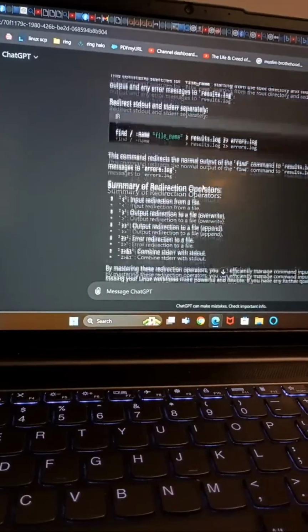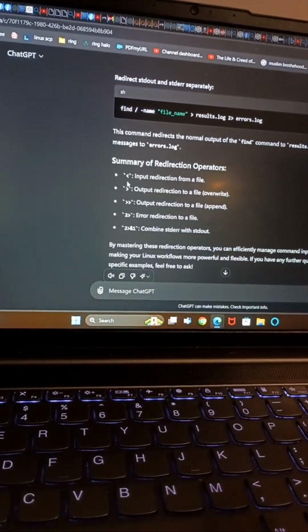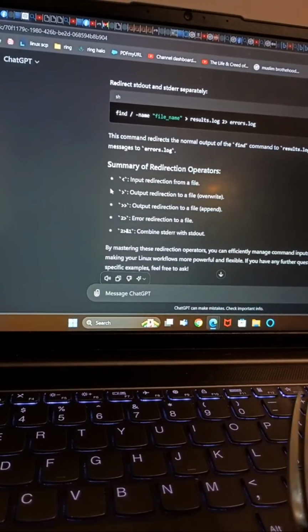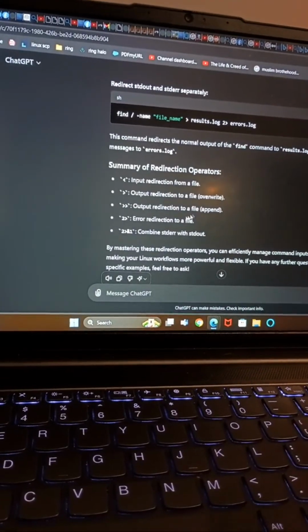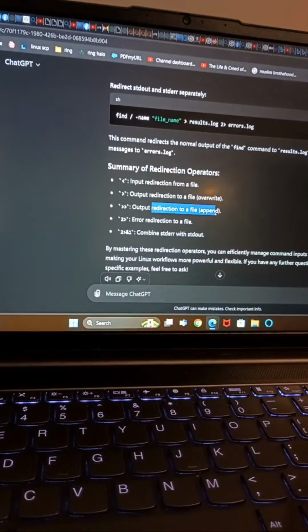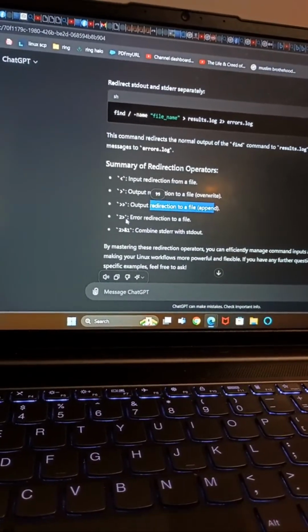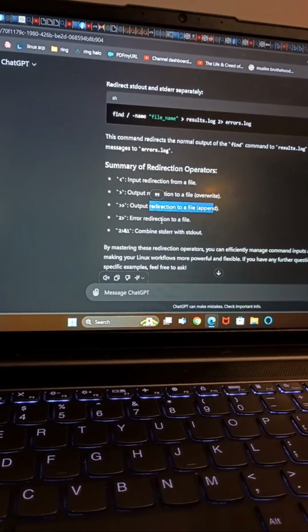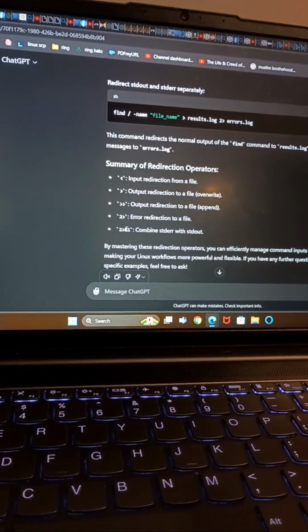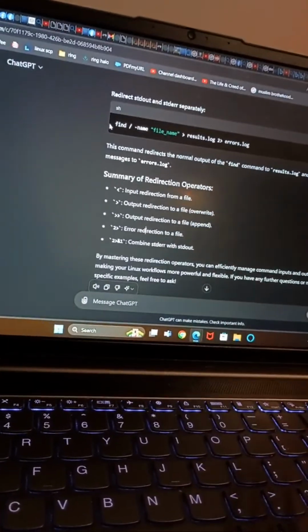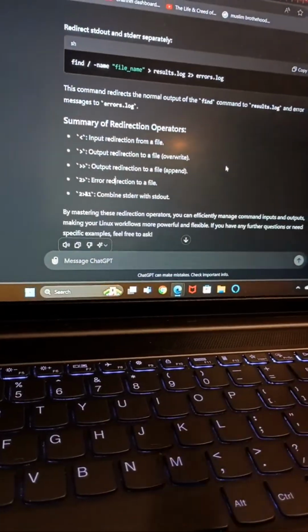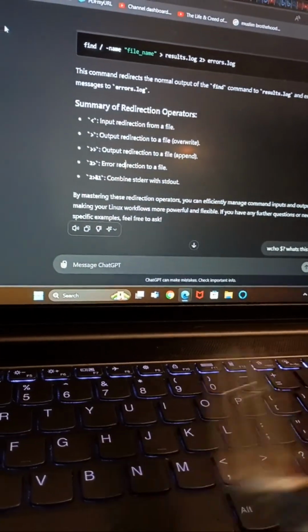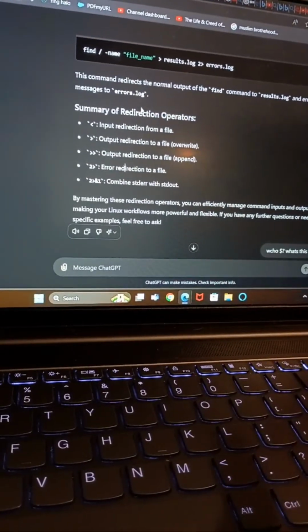Here is a summary of redirection operations. This is input redirection from a file. This is output redirection to a file, overwrite. This is output redirection to a file, append. 2 arrow is error redirection to a file. 2 arrow and 1 combines standard error and standard output. By mastering these redirection operators, you can efficiently manage command line inputs and outputs, making your Linux workflows more powerful and flexible.